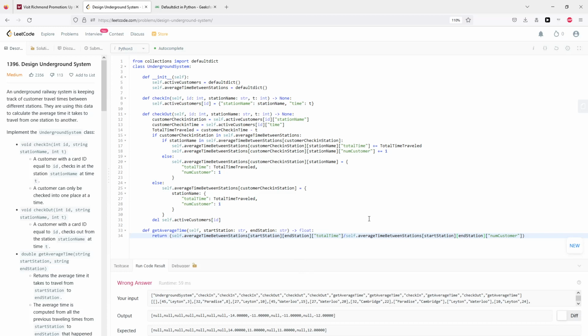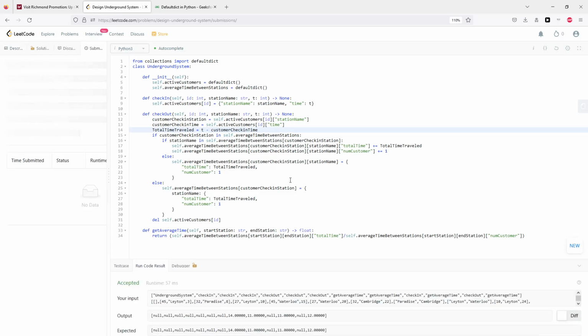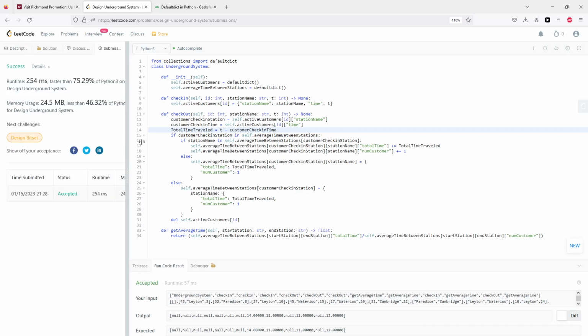So hey, it runs. It's not giving us the right answer. So let's take a look at why. There is a the customer checkout time, right? So everything's negative. It should be t minus the customer check-in time. That was a mistake made earlier. Voila. Okay, we do submission and it works.